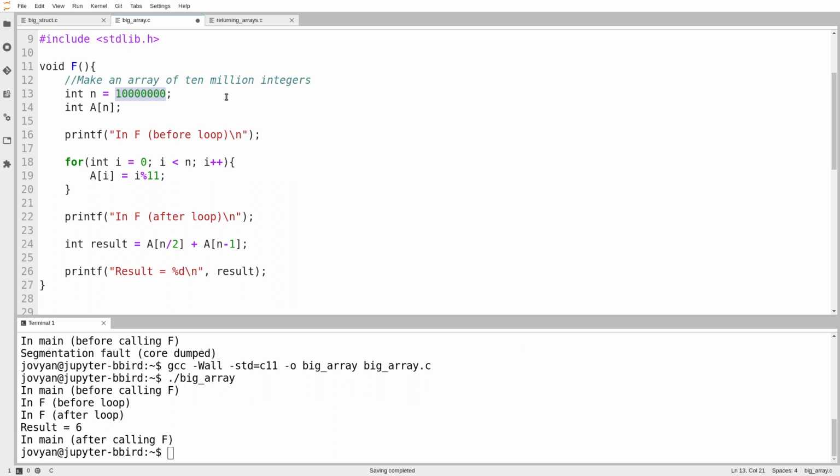You have to create the variable storage when you need it. You have to destroy it when you're done. And we'll see that in the next video.